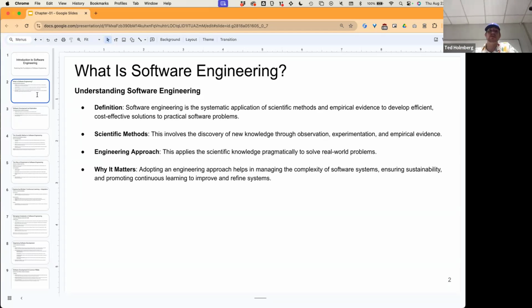With an engineering approach, what we're looking to do is apply the scientific knowledge pragmatically to solve real-world problems, things that we can actually apply and build that we deliver to clients, that we deliver into the world. And so why does this matter? Well, adopting this engineering approach helps in managing the complexity of software systems, ensuring sustainability, and promoting continuous learning to improve and refine systems.